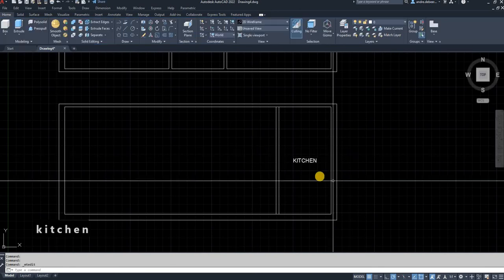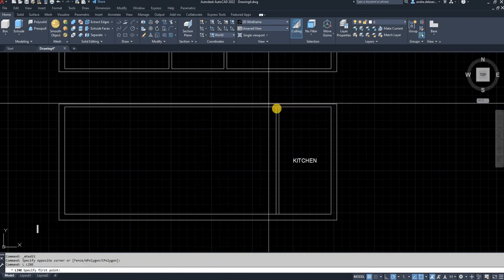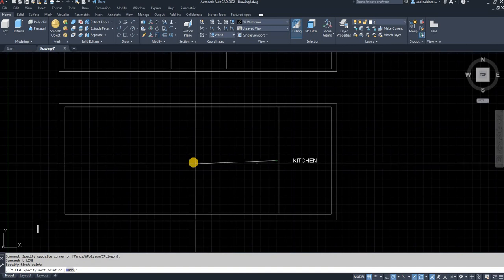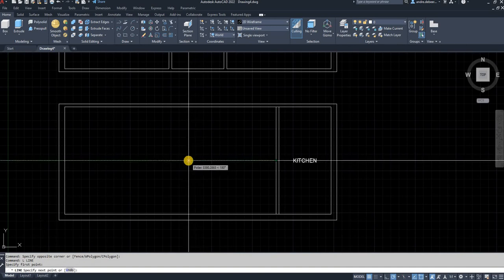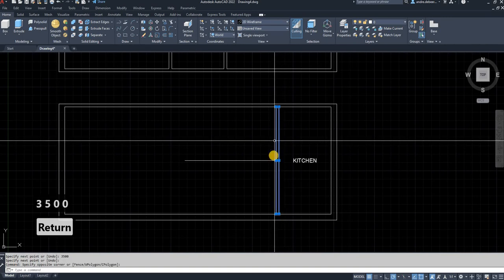So that's the kitchen, and I'm gonna make a dining area. Let's say you need about 2.5 meters for a dining area. Well, let's make it 3 meters. I think I have a lot of space to work with. I'm gonna make it 3.5, 3,500 millimeters. I'm gonna make the dining area.